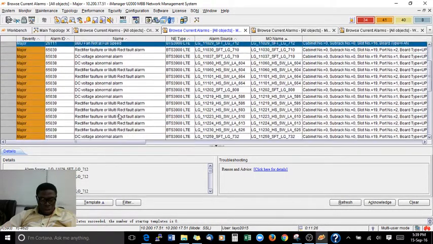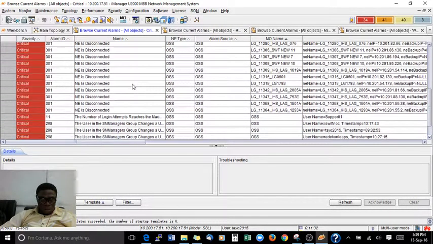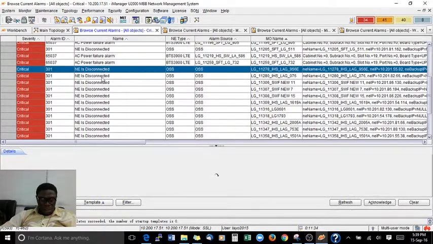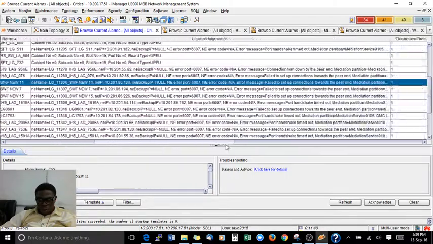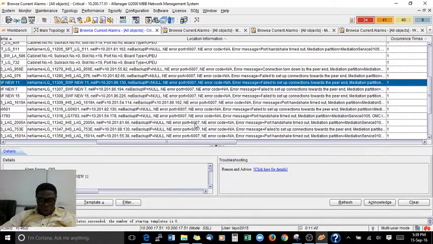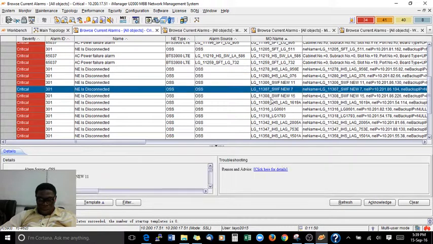So we are seeing a lot of rectifier issues here. These are power issues, and if we go back to the critical alarms, you can see a lot of NE disconnected. NE stands for network element, and if we scroll to see more details, a lot of jargon is there, but the NE is actually the BBU itself. So most likely all these sites are completely down.